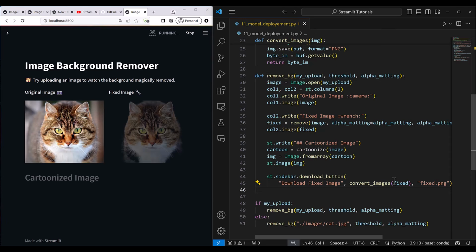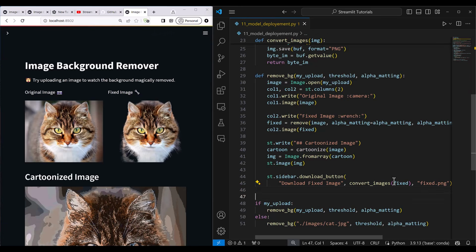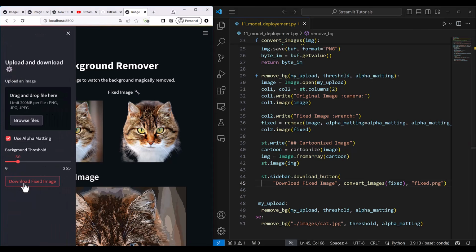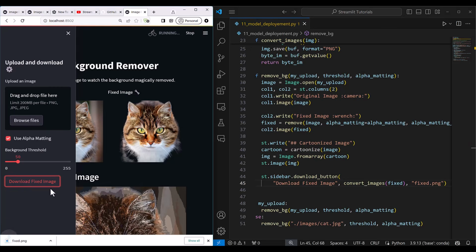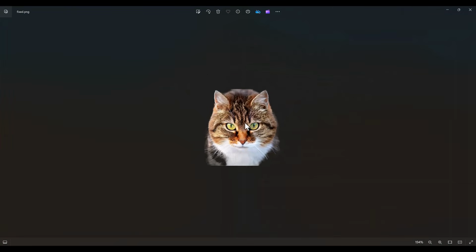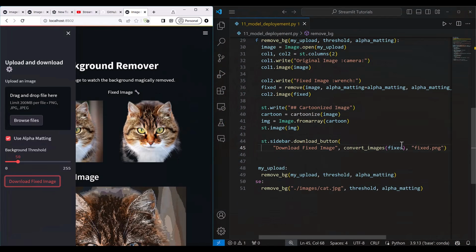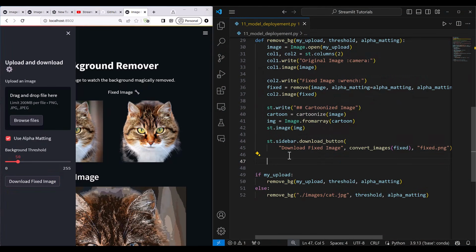Okay, so this is going to download it. Thereafter this download will happen for this one. Now you can check that here. So this download button is provided here, and if you click on that you will be seeing here fix.img, and there you see that the background is removed here. Perfect. Let's go ahead and provide a similar button for our cartoonized image.